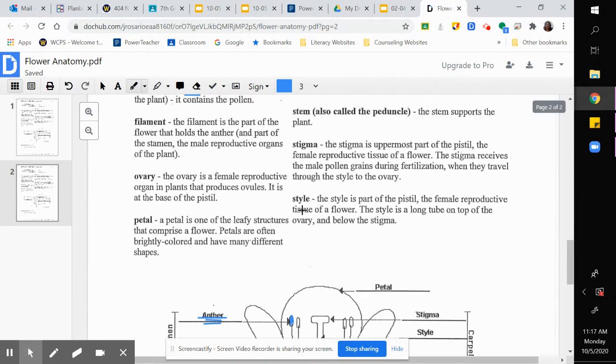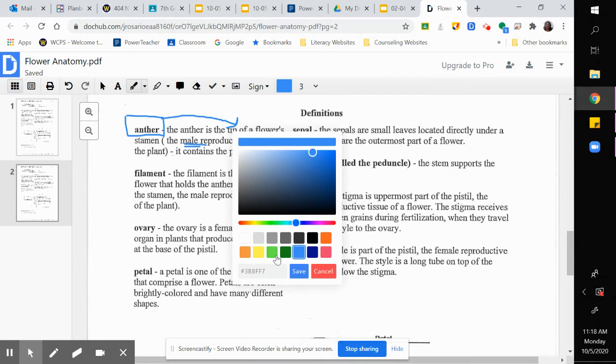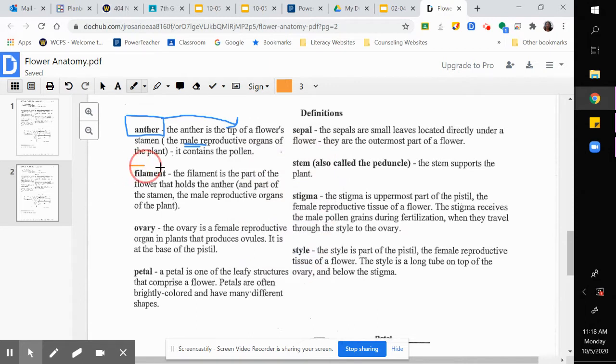Okay, let's take ourselves back up to the filament. So the filament, we'll switch colors. So the filament here, as we're learning, we'll put a box around the word filament, is the top part of the flower that's going to hold the anther up. So it's the part of the stamen. It's another male reproductive part. Okay, so it's going to hold it up. So I'm going to draw an arrow. It holds up the anther.